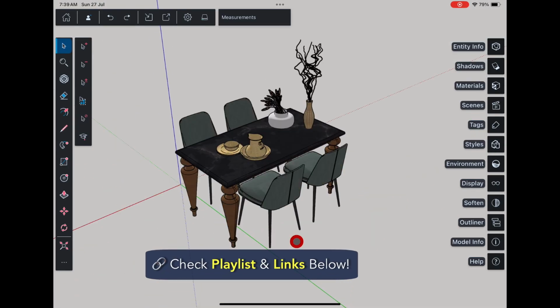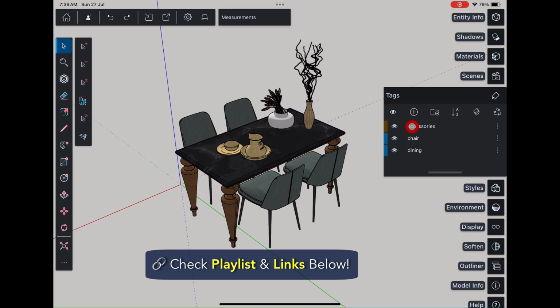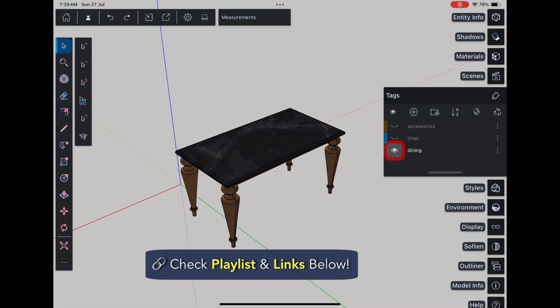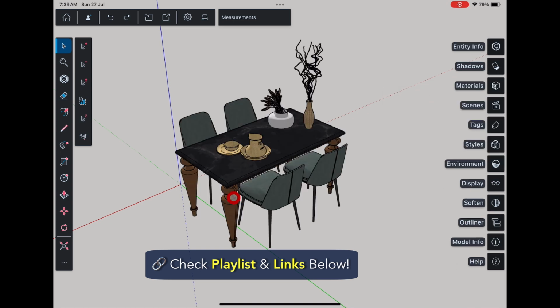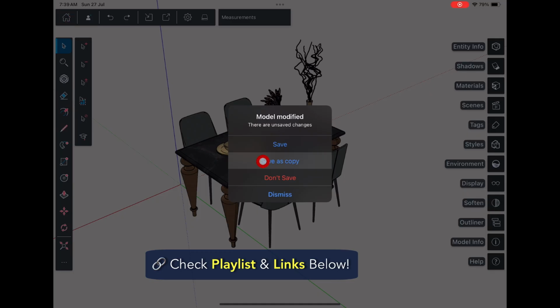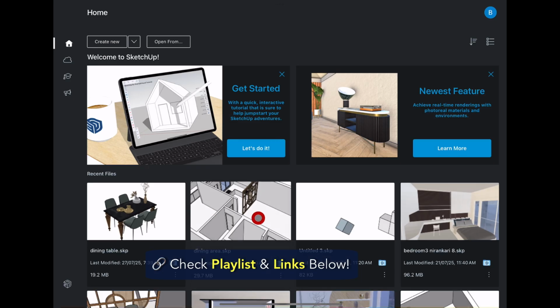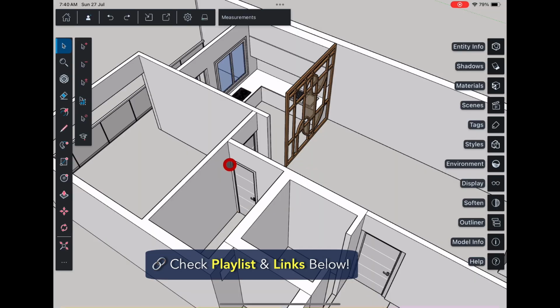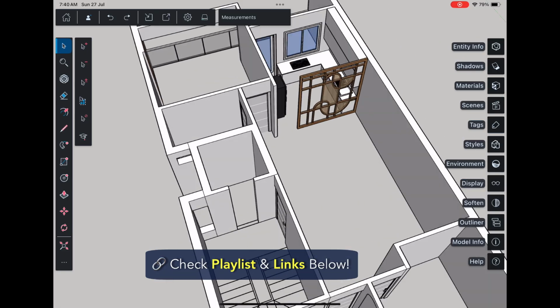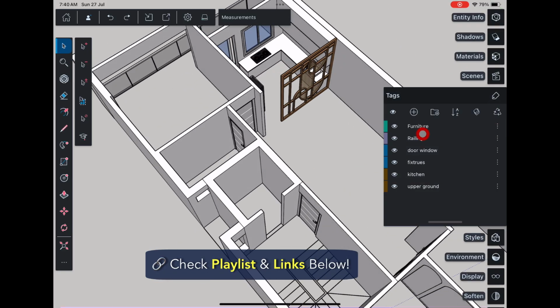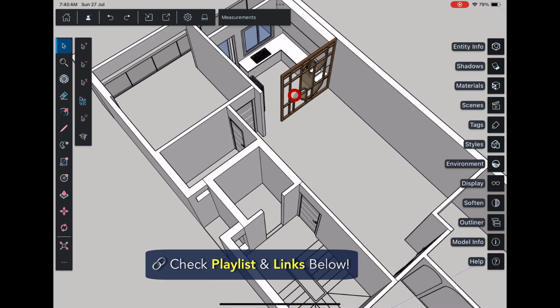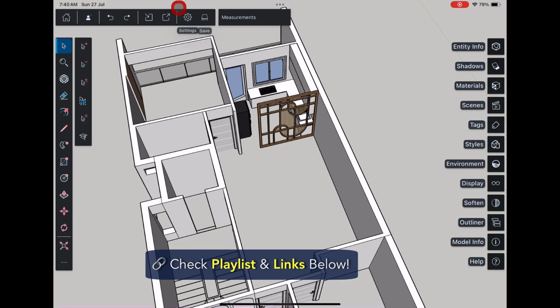Now here is the exciting part. I am importing this table into the residential model I have been building in my earlier tutorials. If you have been following the series, you will know the house layout is coming together beautifully. And if you are new here, don't worry, I have added a playlist in the description so you can catch up on the full journey. From floor plan to furniture placement, it's all there.